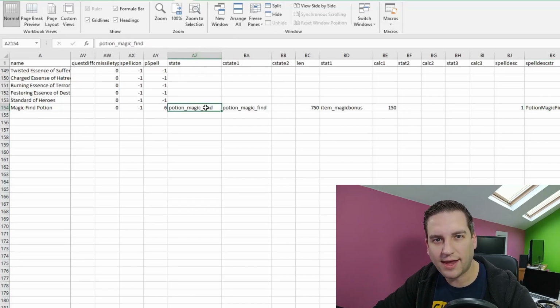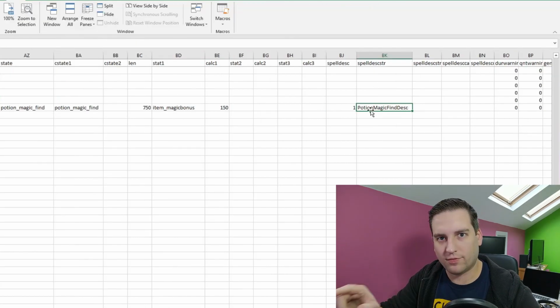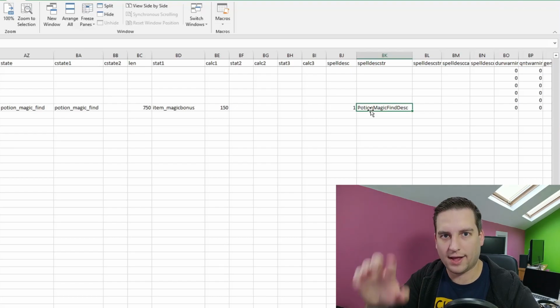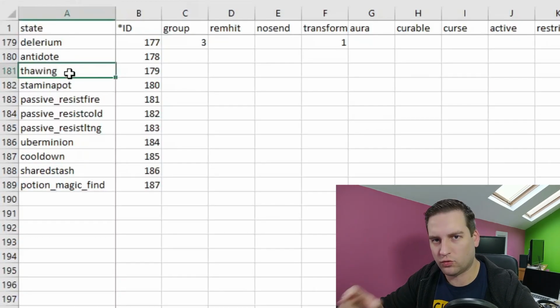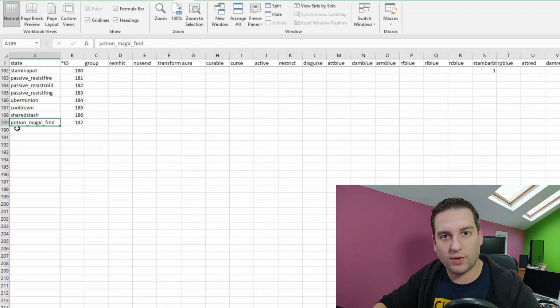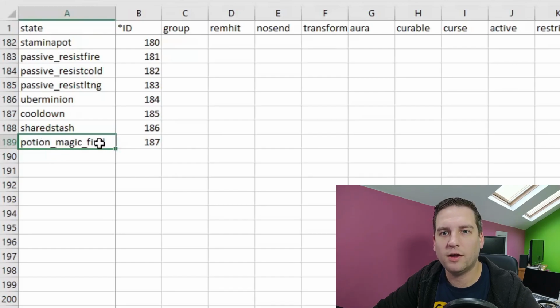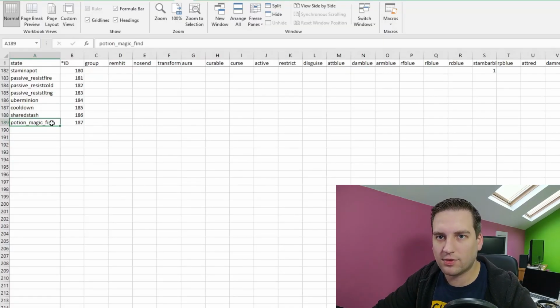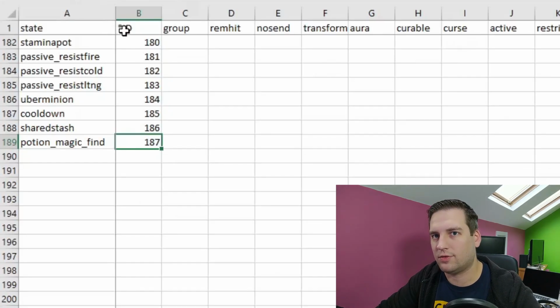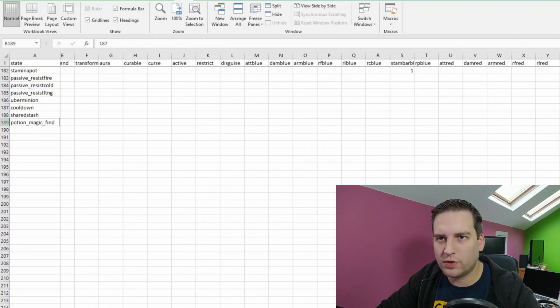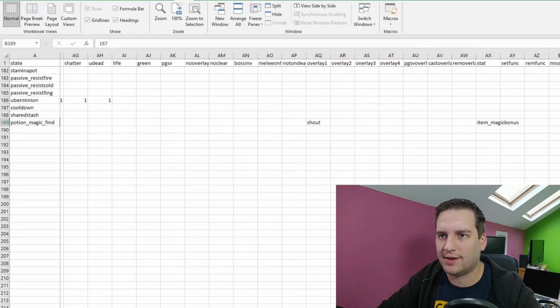So we have this state that we need to define, and then we have the descriptions of both the spell description and the actual item code to add to our item string. So on to the states. Now you can see we already had thawing here, which is what was used by the thawing potion. However, we're just going to create a brand new row here called the state potion magic find, so that matches our Misc.txt. Set the ID to 187, so that's just the next ID in the list, but this column is actually ignored because it has an asterisk in front of it. And as we scroll over, you can see we have virtually nothing set in this row.